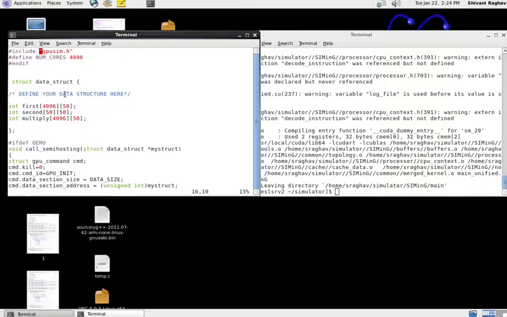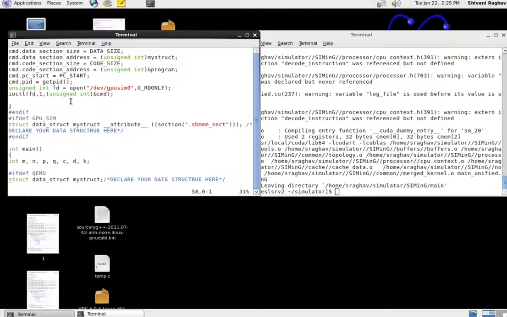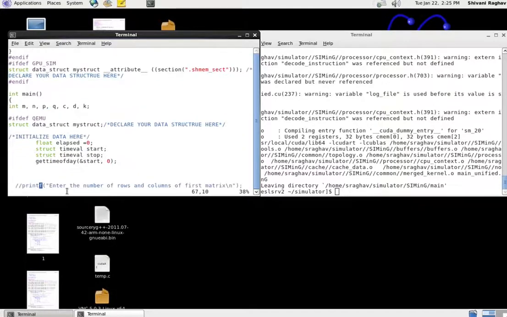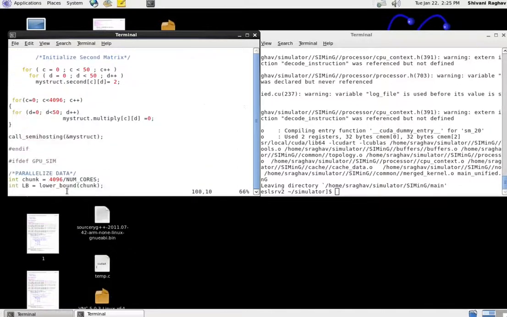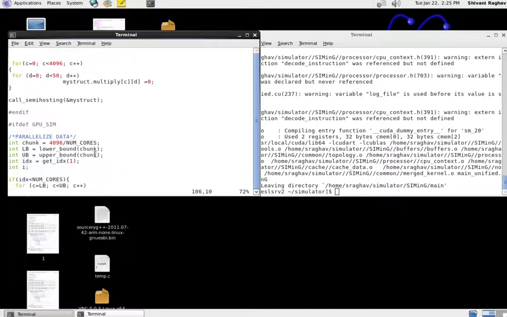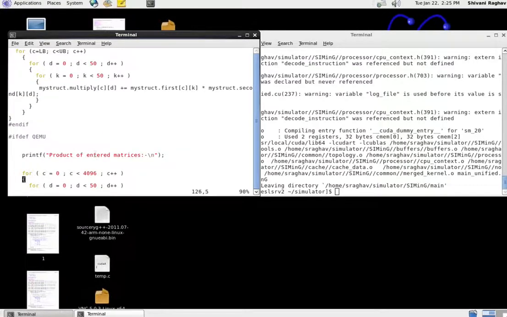When the semi-hosting call is encountered on QEMU, it will send the following parallel part of the application to the GPU simulator until it is finished. And in the end, the control will return to QEMU, and we will be able to see the final results of the matrix multiply.